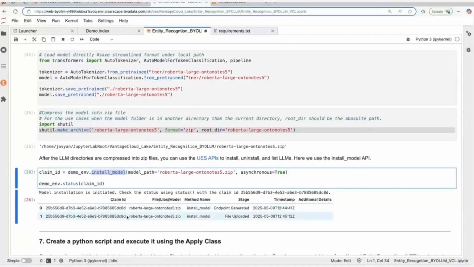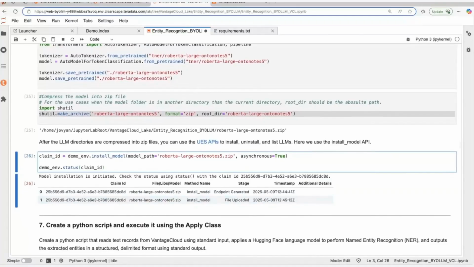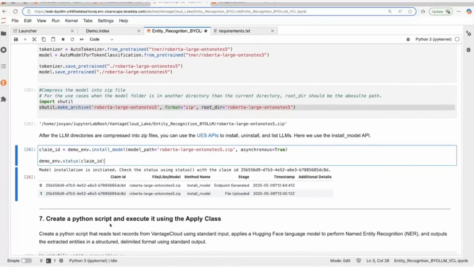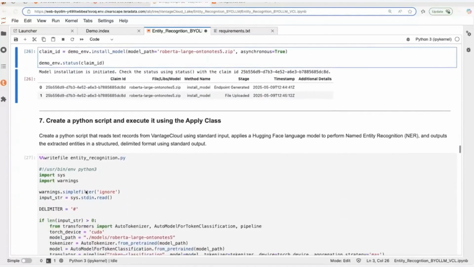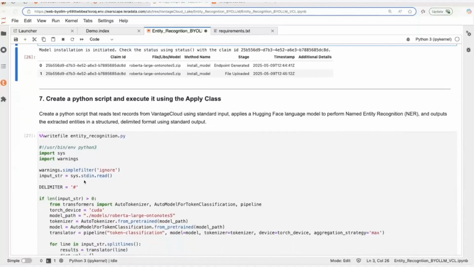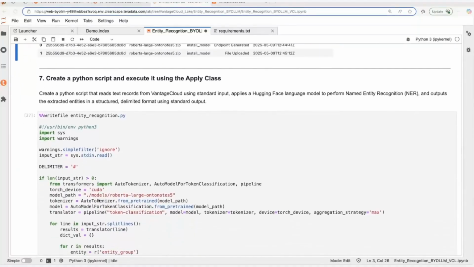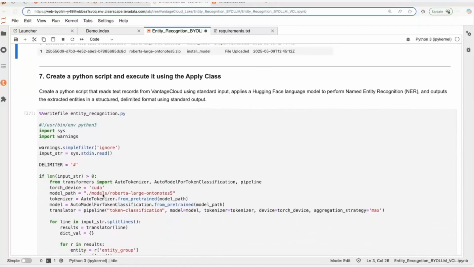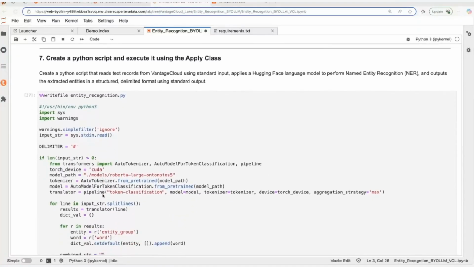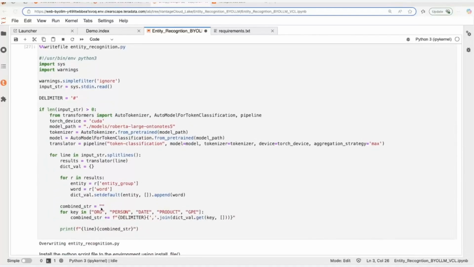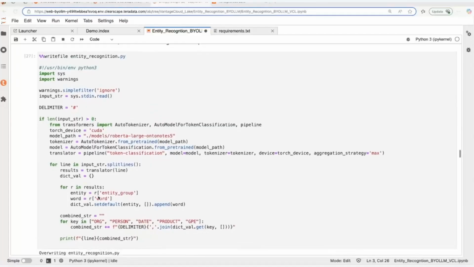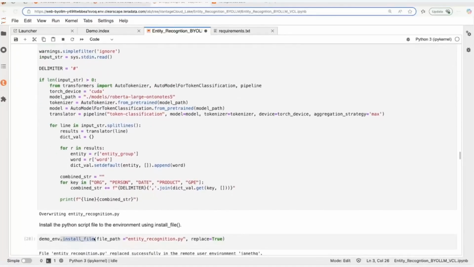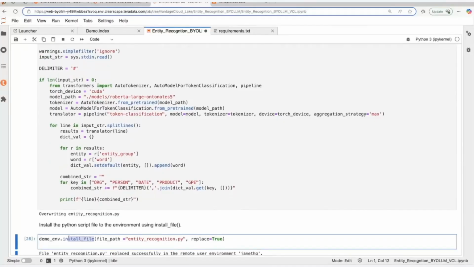Once your environment is ready with dependencies and the model, you can proceed to create the Python script that will run inference against your unstructured data in VantageCloud. This script will read text from our input table using the standard input. It will use our open source Hugging Face model to perform entity recognition and will output our extracted entities in a structured delimited format. Once our Python script for entity recognition is ready, we can then install it using this install file method.